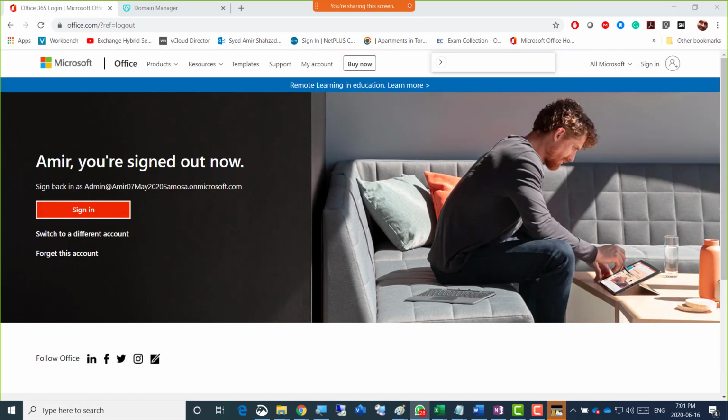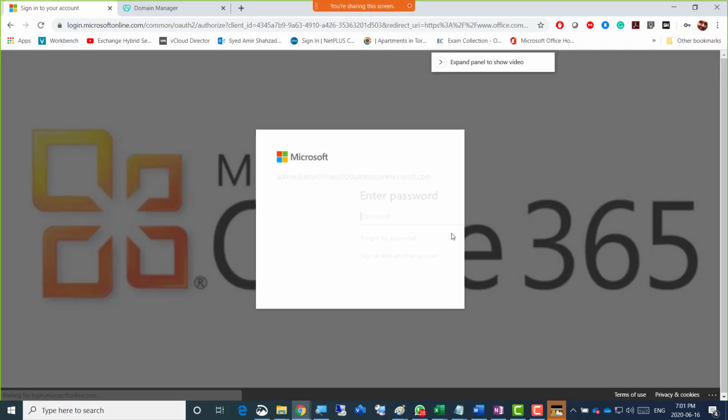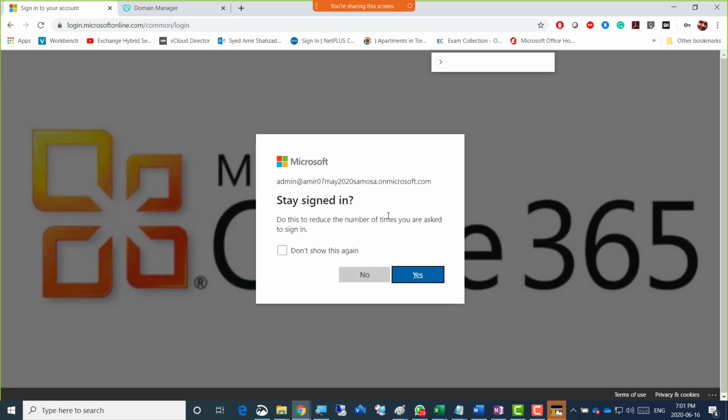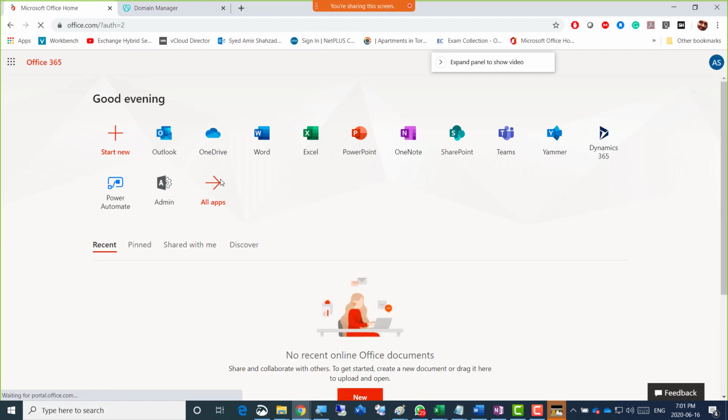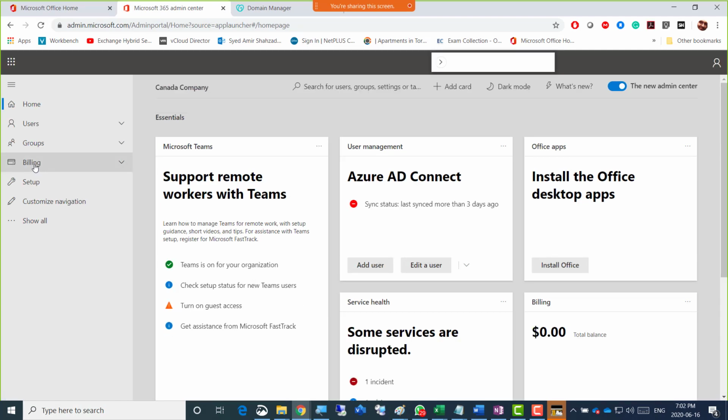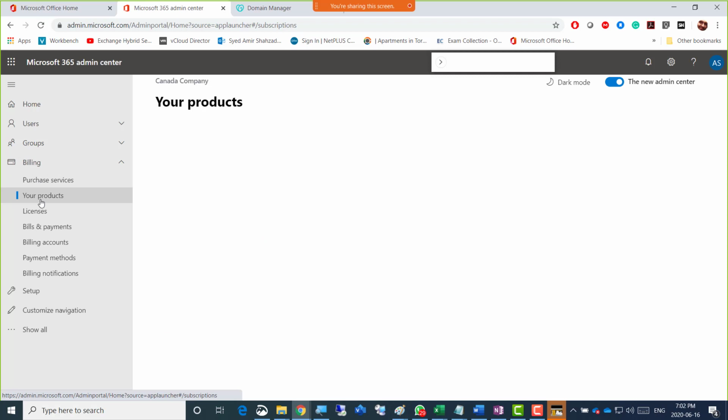But if you want to do it yourself, and not have Microsoft remove it, yes, we can do that too. So if you want to do that, delete as well. Yeah, we can just do that too. Let me click no. And if I go to admin center here, and then billing, your products.